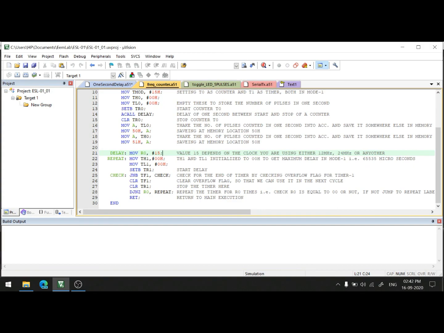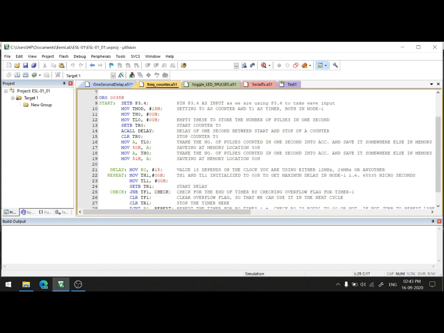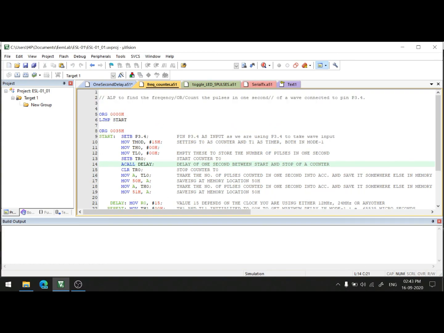Then we place the value of 00 into TH1 and TL1 so that we'll get the maximum delay using timer 1. We started the timer at this point by setting the bit TR1. Then we check for the overflow. Once it has overflowed, we clear this flag TF0 and then we stop the timer by clearing TR1. Then we repeat this process 15 times to get a delay of 1 second. So basically we counted the number of pulses arriving in 1 second. That is the frequency of a wave as well.